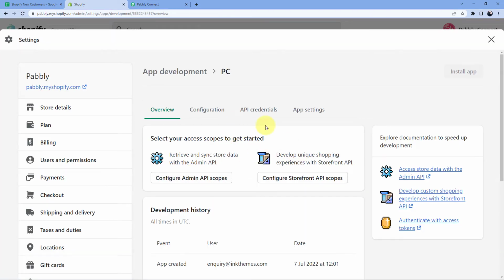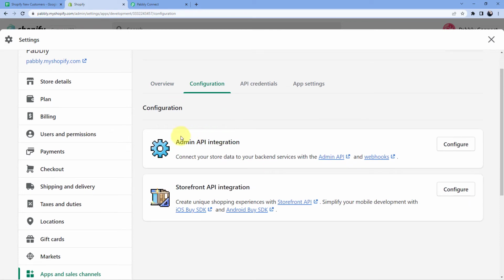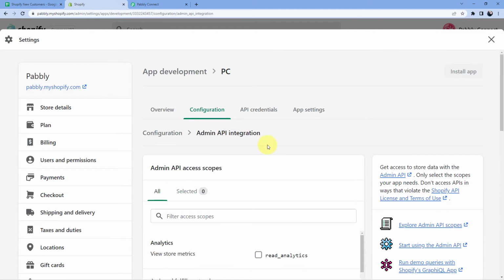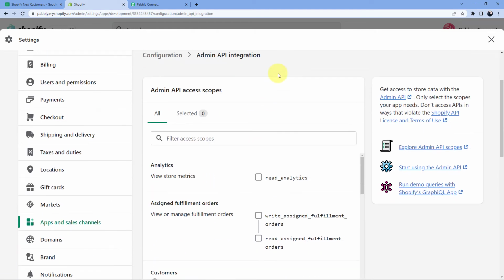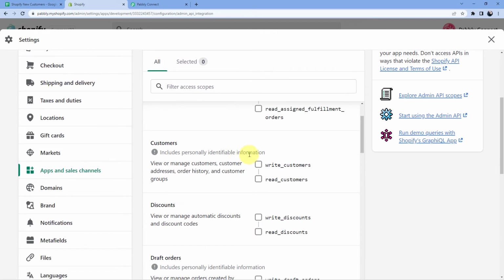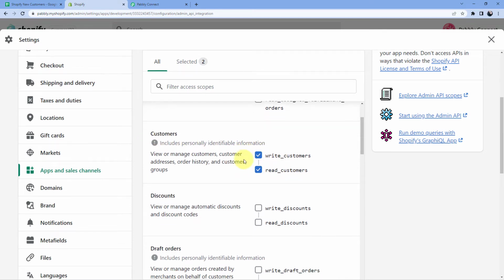Now we just have to configure this app as well. Just click on configurations and in admin API integration, click here on configure. After that, we have to give some access permissions to this very same app. So we have to give the access permission of creating and deleting the customer. So we have to give read and write access permission of customers over here.